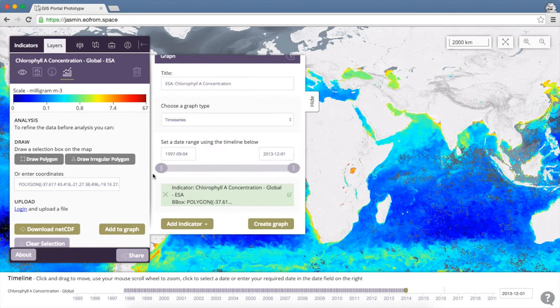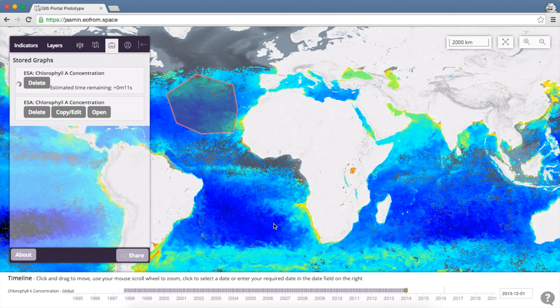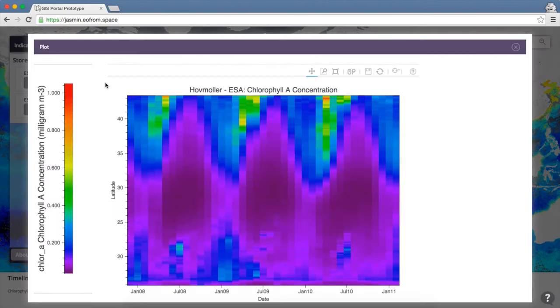So I'll send that away, and we can go back to the layer, and you can produce a different type of plot. So instead of a time series, this time we'll go for a Hofmoller. Hofmoller looking at latitude. So this is an average over latitude over time. So again, we select our start and end date and hit Create Graph, and that will take an average over each latitudinal slice over time and produce a plot. So in this case you can see this is useful for identifying seasonal variations in data.